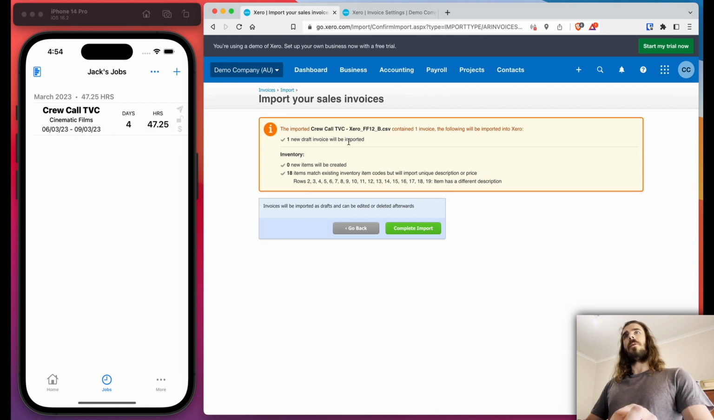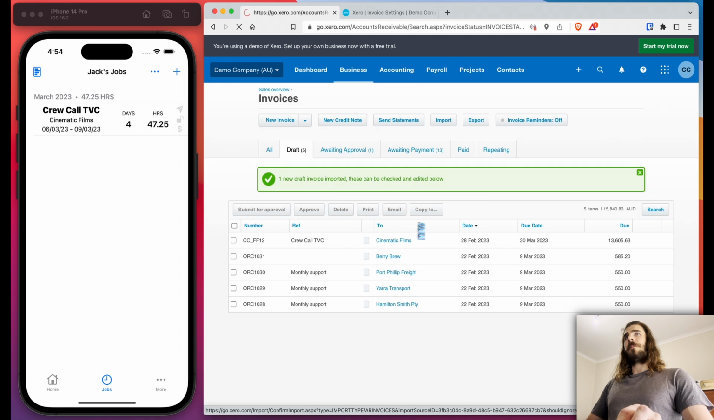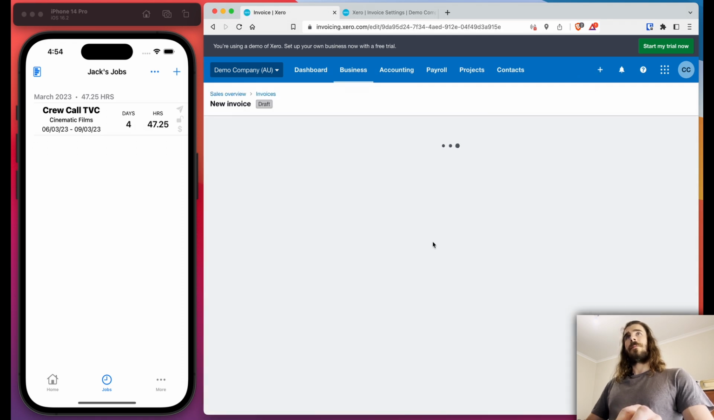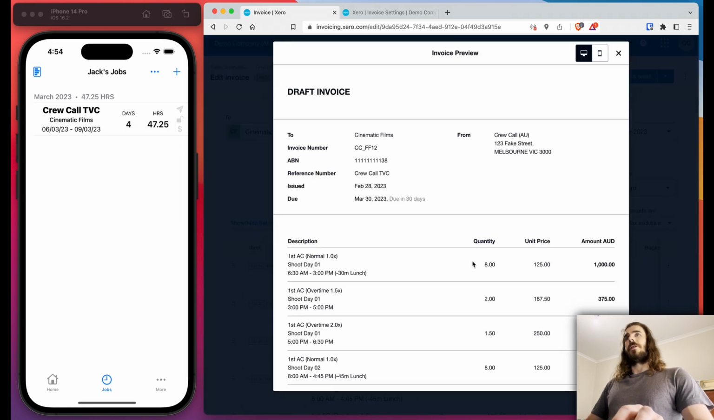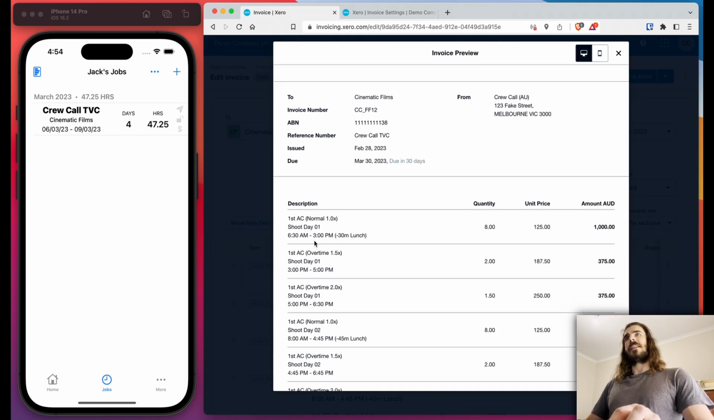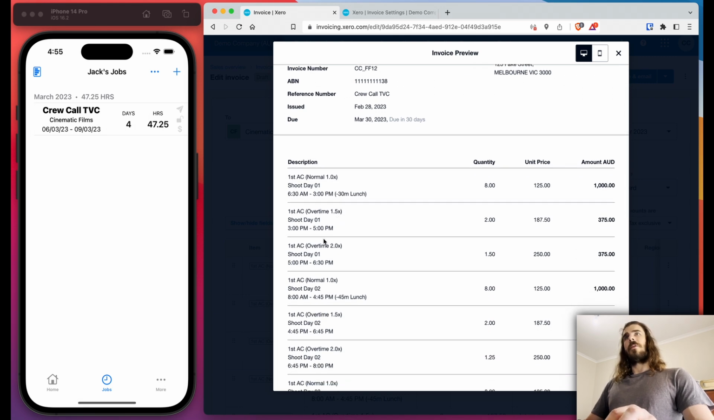So it's still importing that, and because I imported those items before, they're still all there. It's just changing the description. So I hit complete import, and now I've got that same invoice, and it says first AC up here, but it's also put it in the description. So now if I go preview, it's basically going to list first AC, shoot day 1, then your times. Overtime 1.5, shoot day 1, then your times.